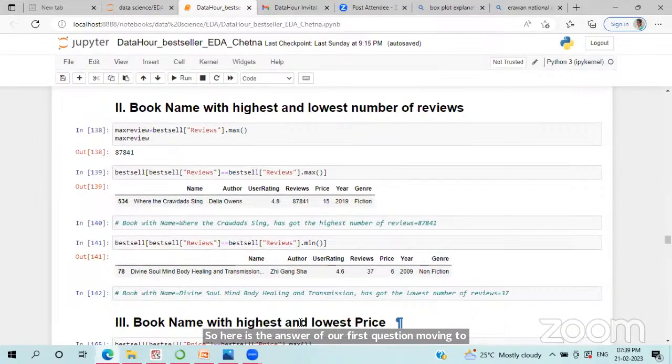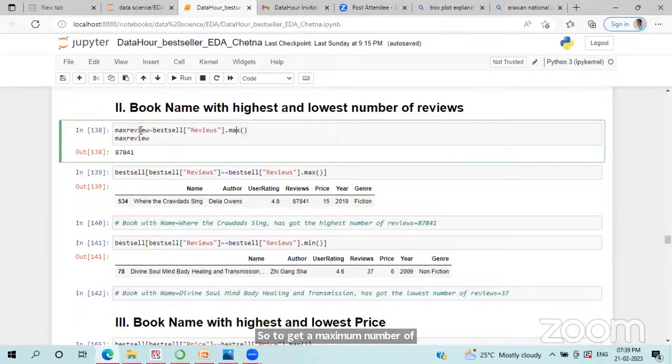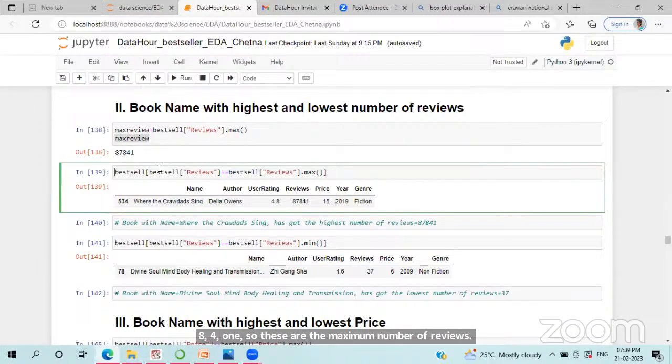The next question was to find out the book name with the highest and lowest number of reviews. To get the maximum number of reviews, I'm using the max function on the data frame column name. It will return the maximum value of this column, that is reviews. It is giving me the max review, which is 87841. So this is the maximum number of reviews. Now what we want is the book name.